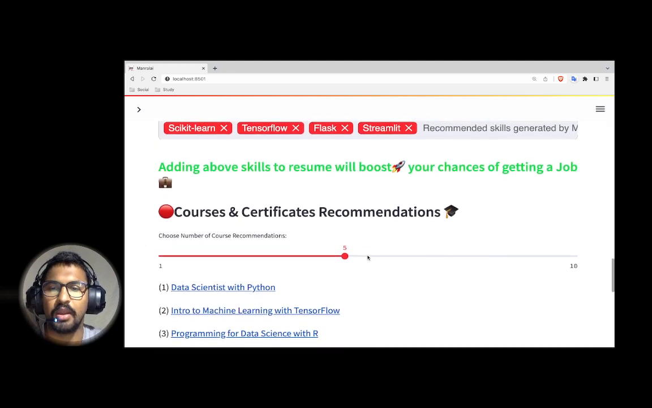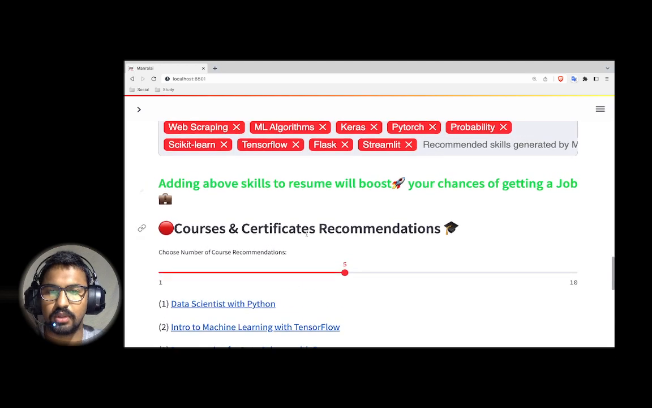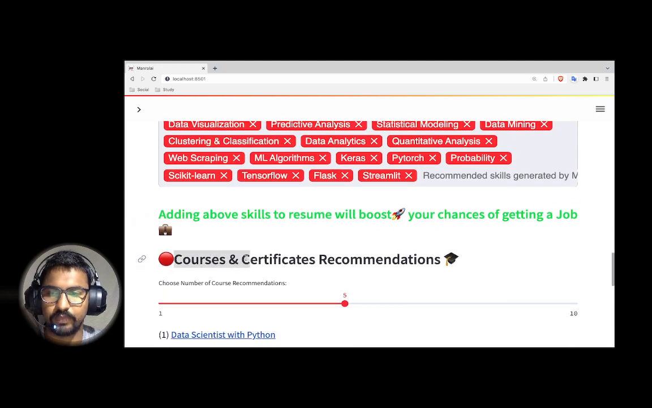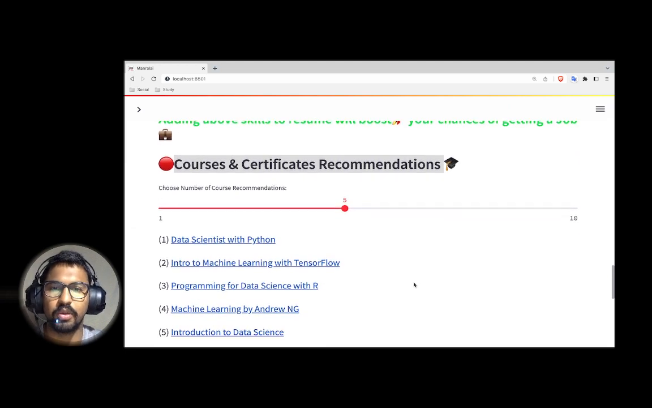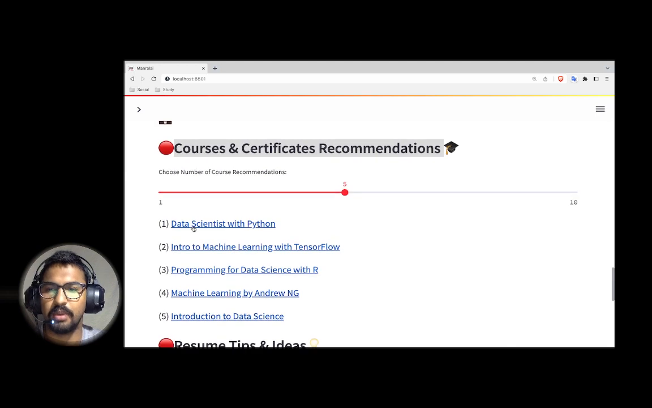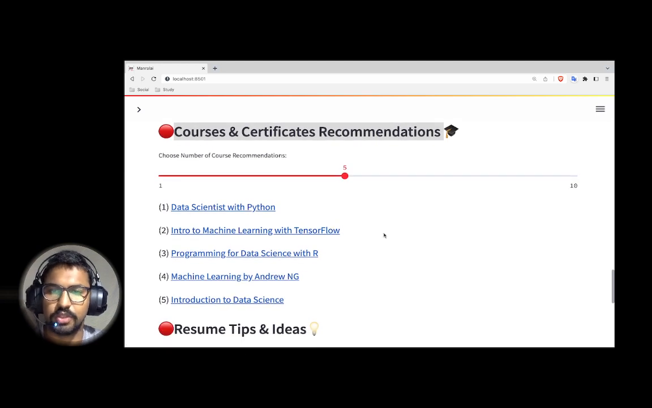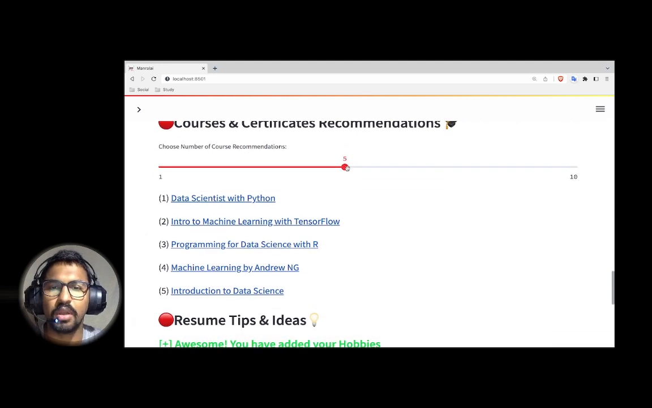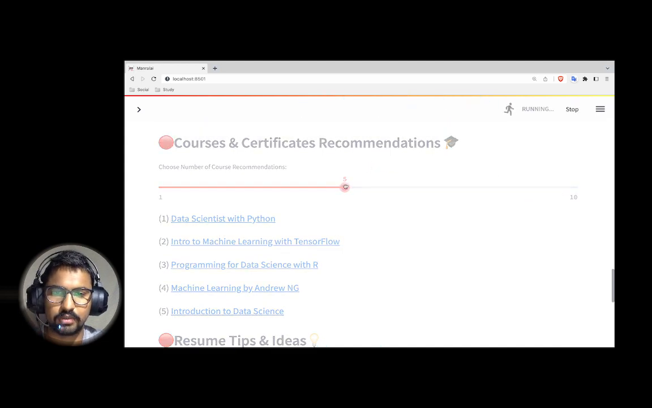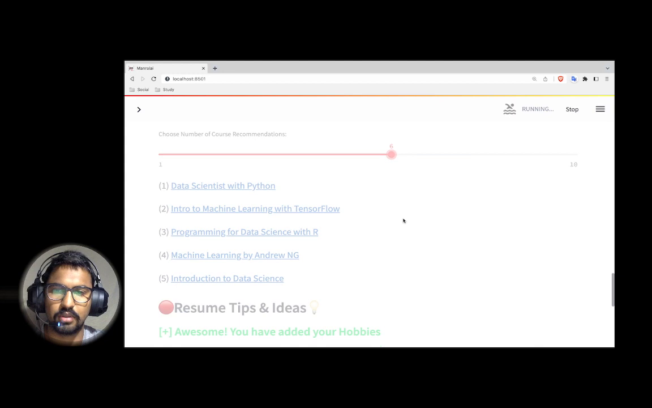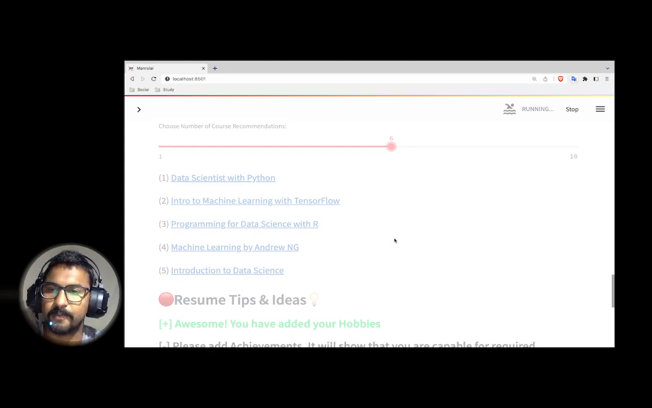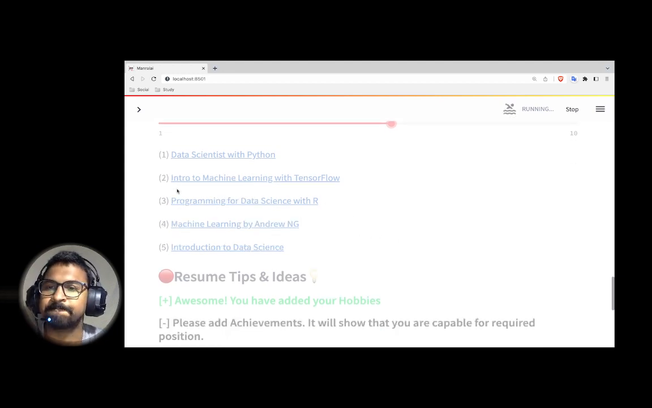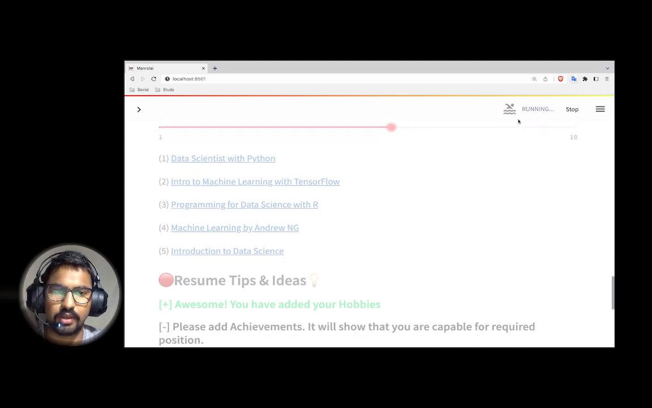Okay, and after that, the real magic starts from here. Now the tech company can recommend their own modules which they have made. Maybe they have made a data science with Python course which they want this guy to take. We can increase the recommendations up to 10, but right now let's say we want only 6 recommendations. So now it will show us 6 recommendations. Right now it is running.